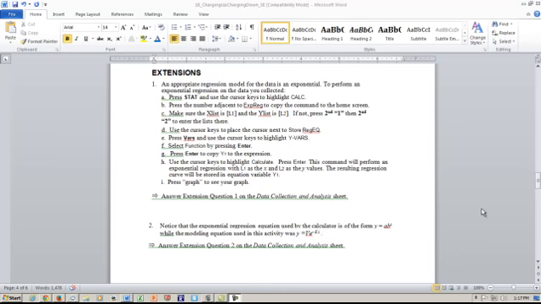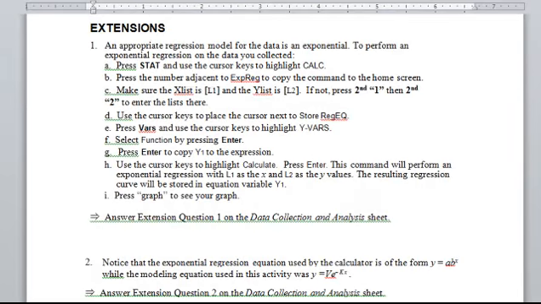The last video of the series of completing the charging up, charging down activity is going to be for the extensions. And what the extension is going to do is run you through the steps for having the calculator come up with a model for your data instead of you having to just type in random numbers for K until you get there. And so the calculator is able to do that for you if you follow the steps in extensions number 1.